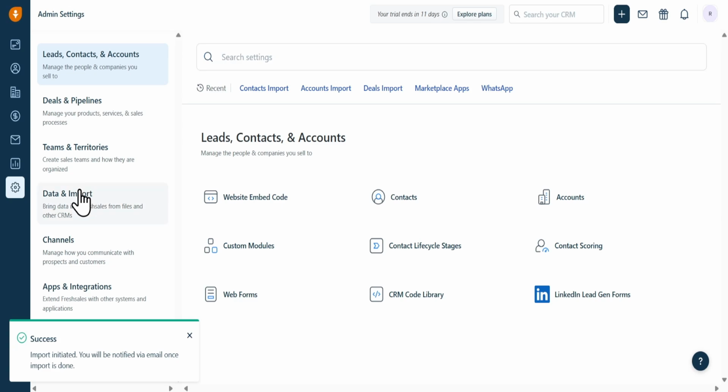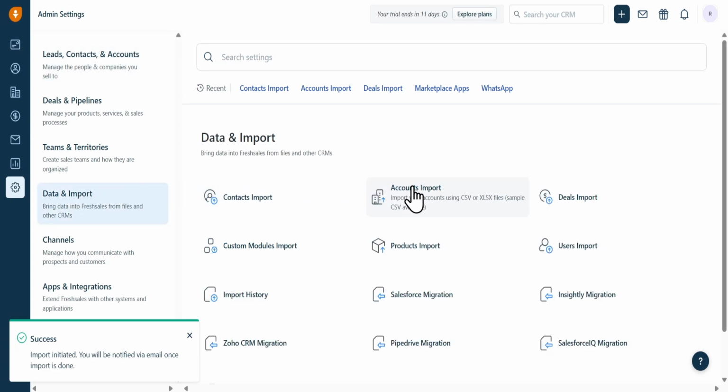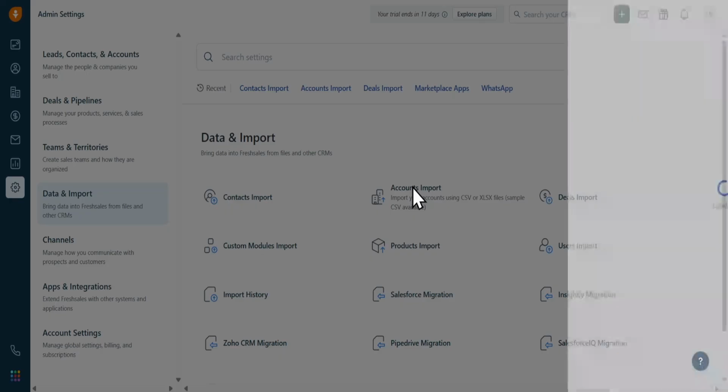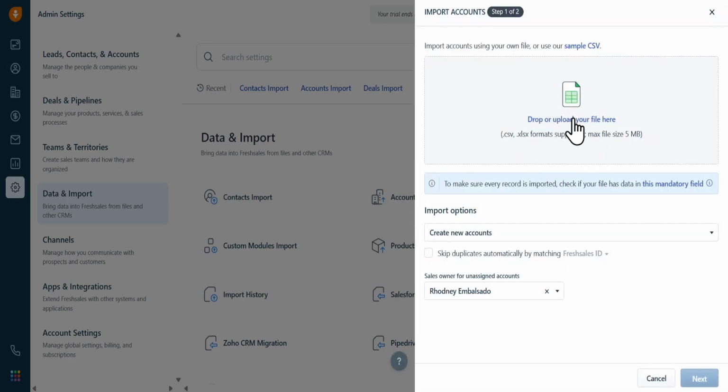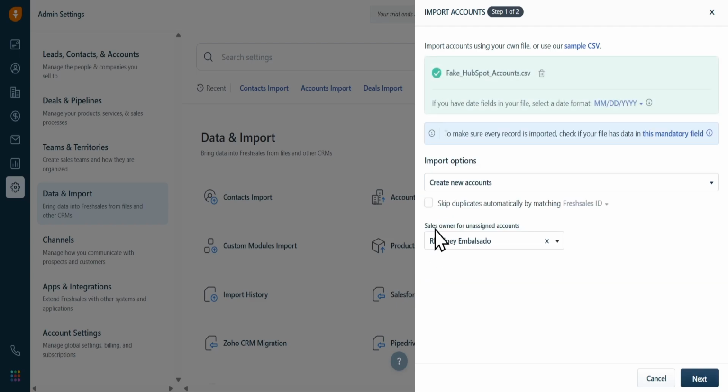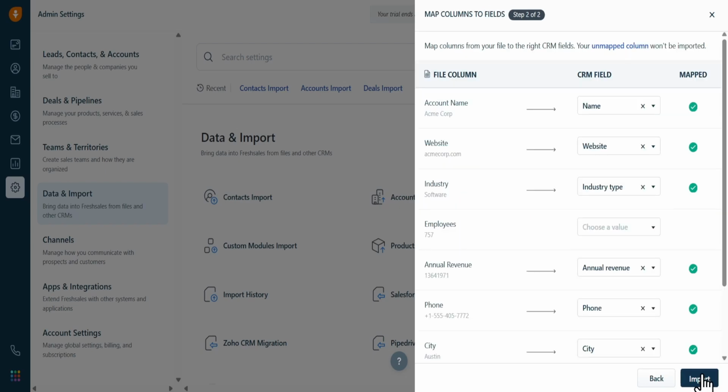Once your contact import is done, go back and click Accounts Import. Upload or drop your CSV file into the import window. You'll also see an option to skip duplicates automatically by matching Freshsales ID. This helps prevent duplicate records from being created when Freshsales recognizes that an item already exists based on its unique ID. After selecting that option if needed, click Next, review and map your columns, and then click Import.